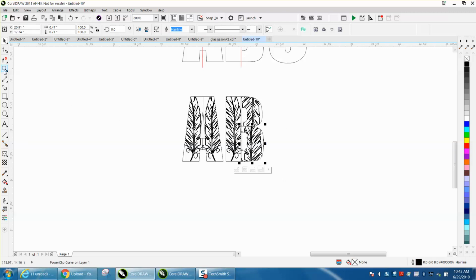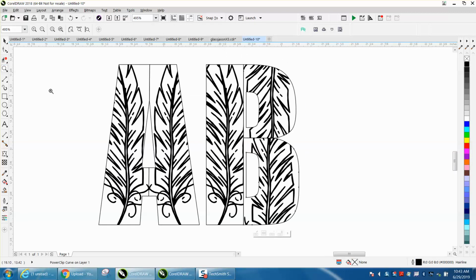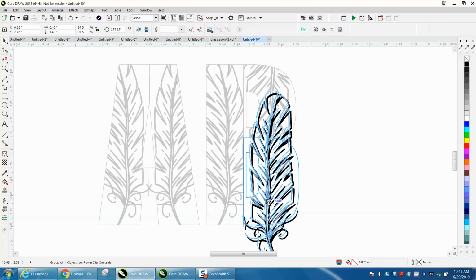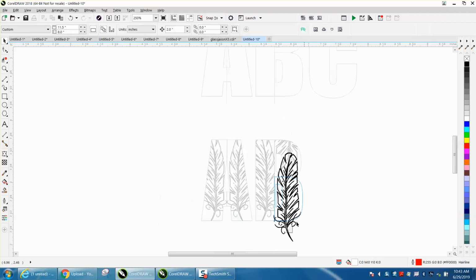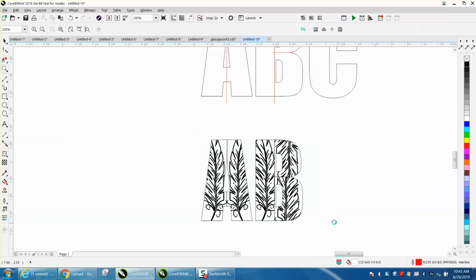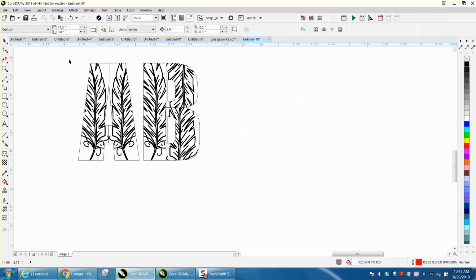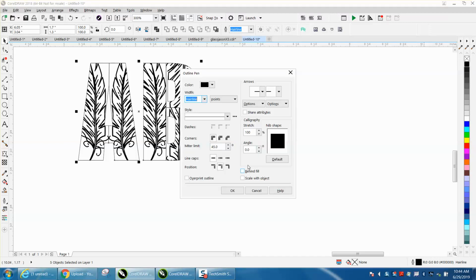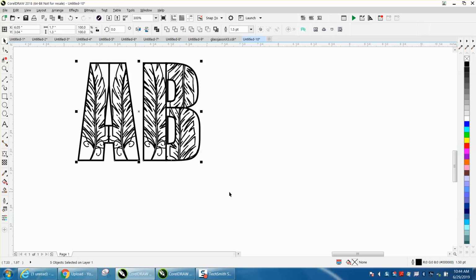That's pretty cool, and you could play around with that. Like all power clips, you can edit it and take it out. Let's edit the power clip and you can see the blue lines, and then you can move them around. When you're done, just click on done. And then once you've made your font a thicker line, let's say 1.5 points, scale with object just in case you make it bigger. And that's pretty cool. That looks like feathers.